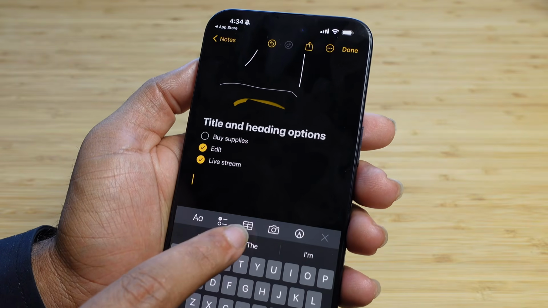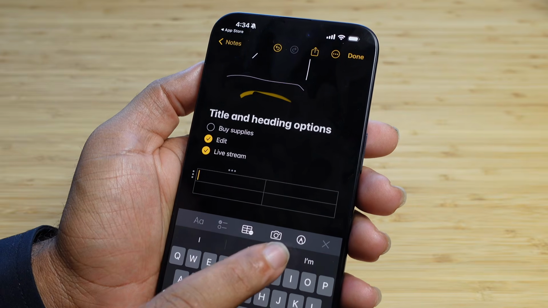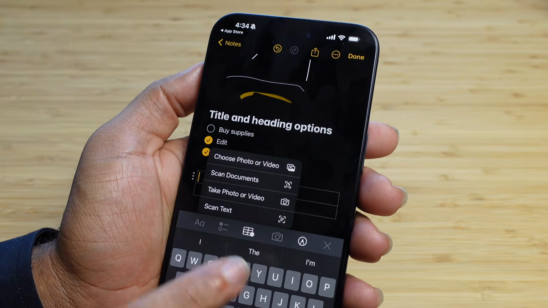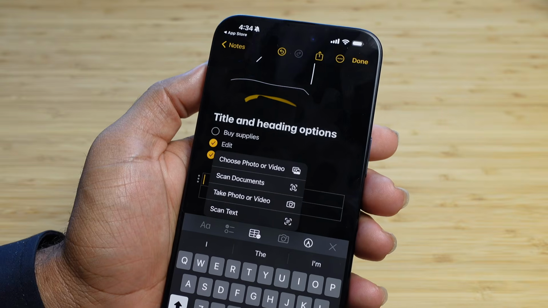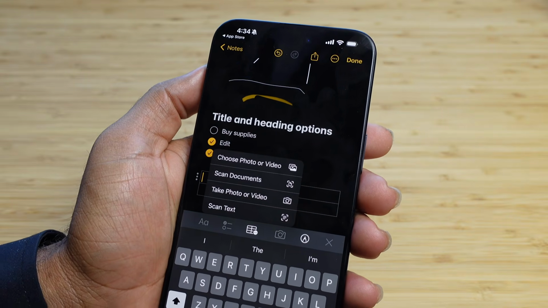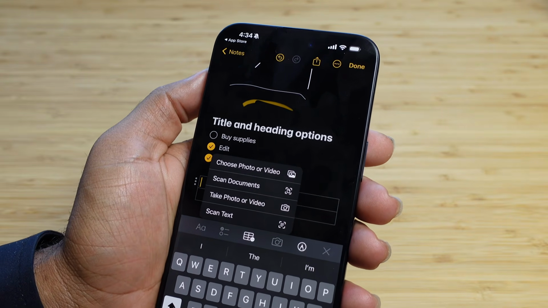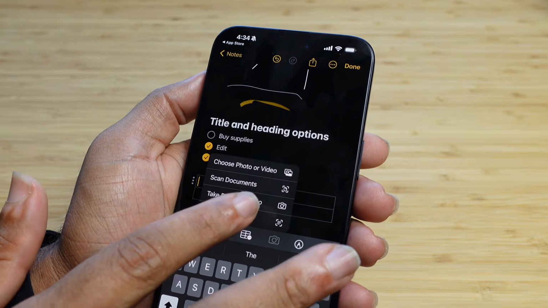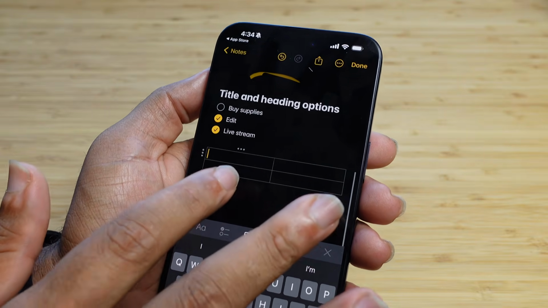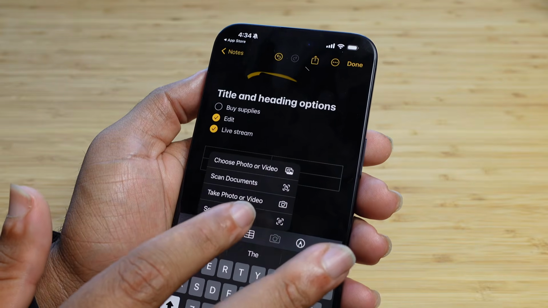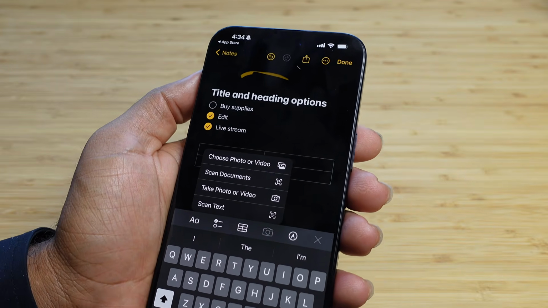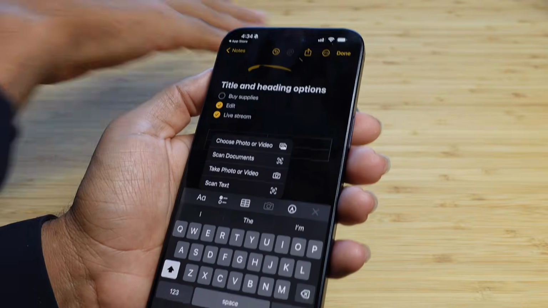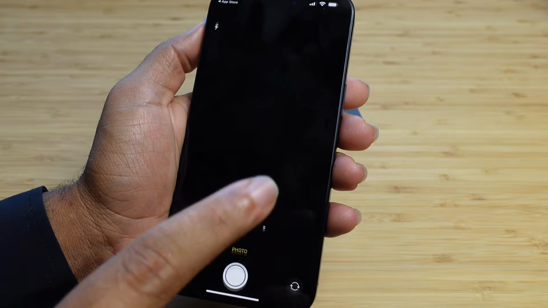And of course we can see what else we have. We've got tables, we can insert tables into here. And then another cool thing is you can scan documents. It uses the iPhone's camera to scan that document into your notes. You can take a photo or a video, you can scan text. So if we wanted to insert a photo, we'll go ahead, let's do it outside of the table. We'll press this button right here. We'll take a photo of this phone right here, and then I'll go ahead and say take photo.